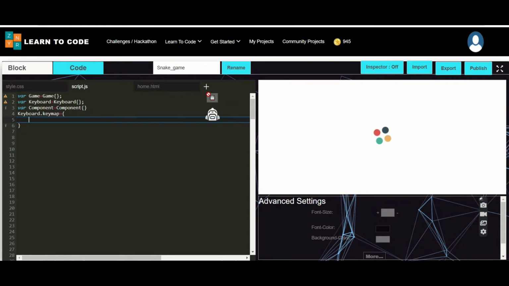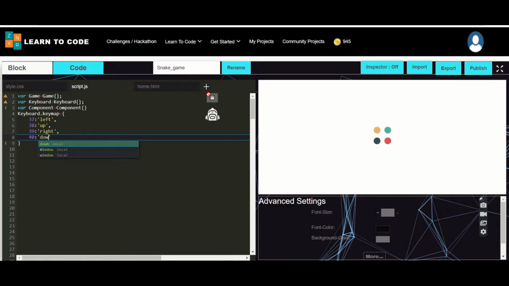I set 37 as left, and close this part. Next, 38 I set as up, comma. Next, 39 I set as right. Next, 40 I set as down. So these four are done, and I'm closing this component.